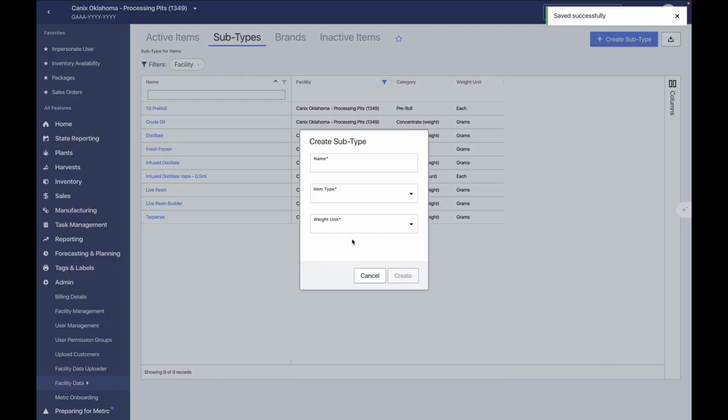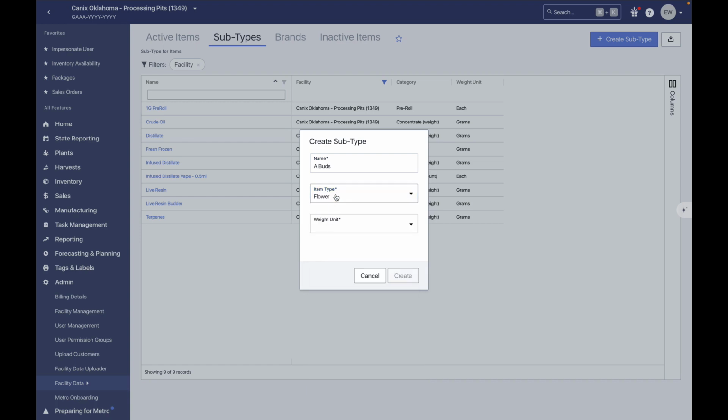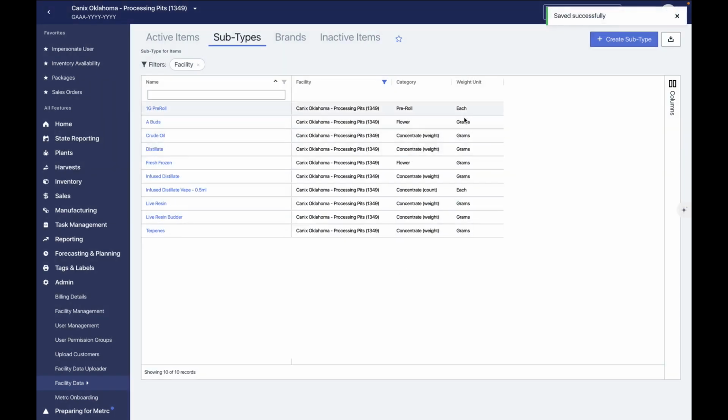Another option might be something like A-buds. In that case, I can add that to any flower item, and my default units are going to be grams. Anytime I'm looking at my A-buds items, I might want to have them default to my grams view. However, I can create packages of any type, pounds, kilograms, whatever, and we'll convert them between the different units. Now that I have a couple to start from, I'll go ahead and use those as I create new items in just a second.